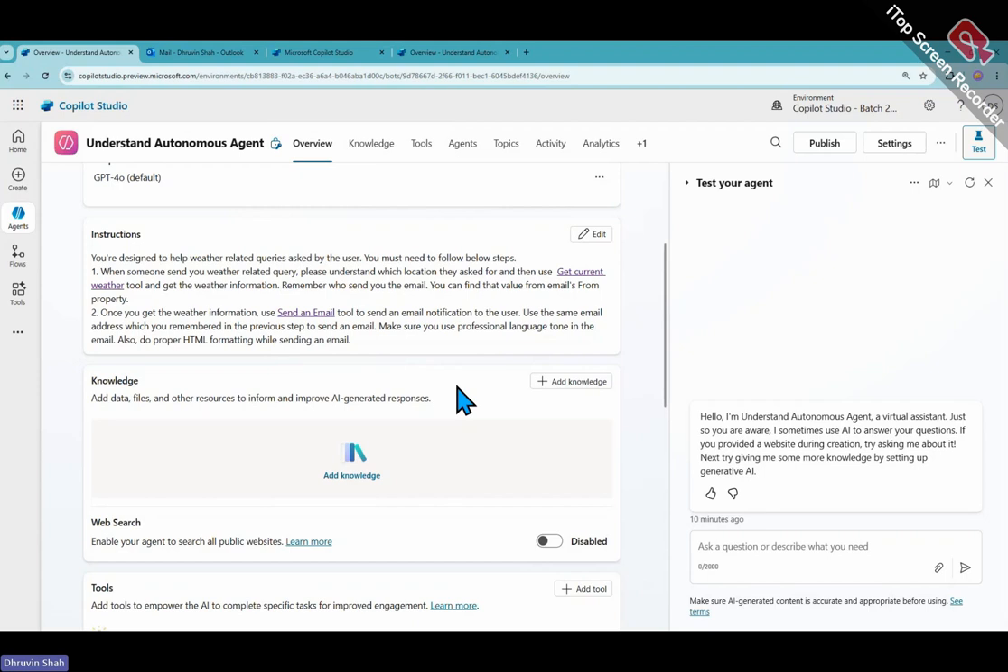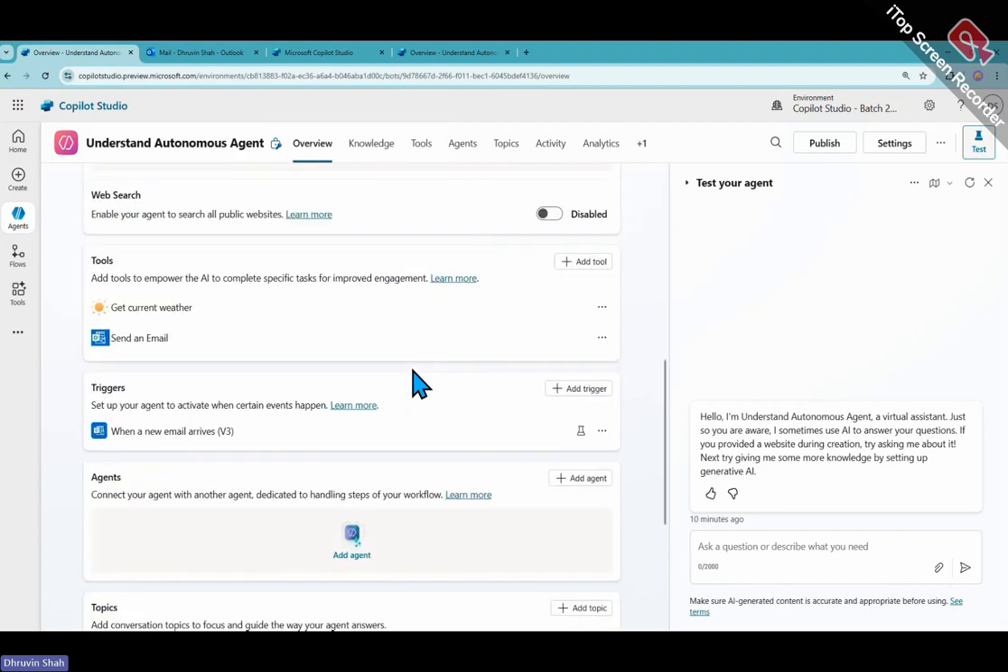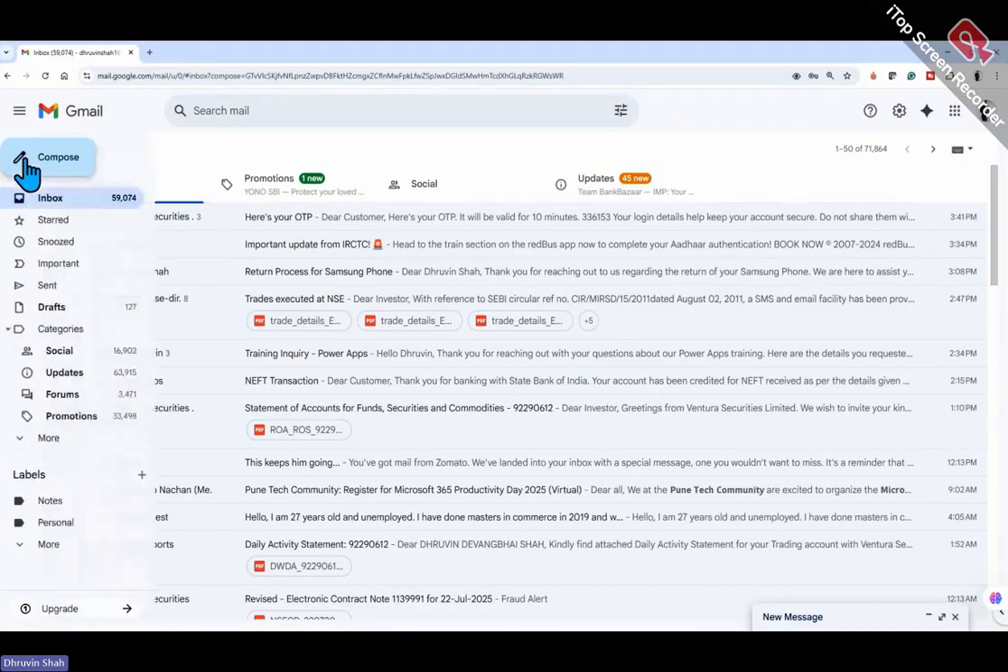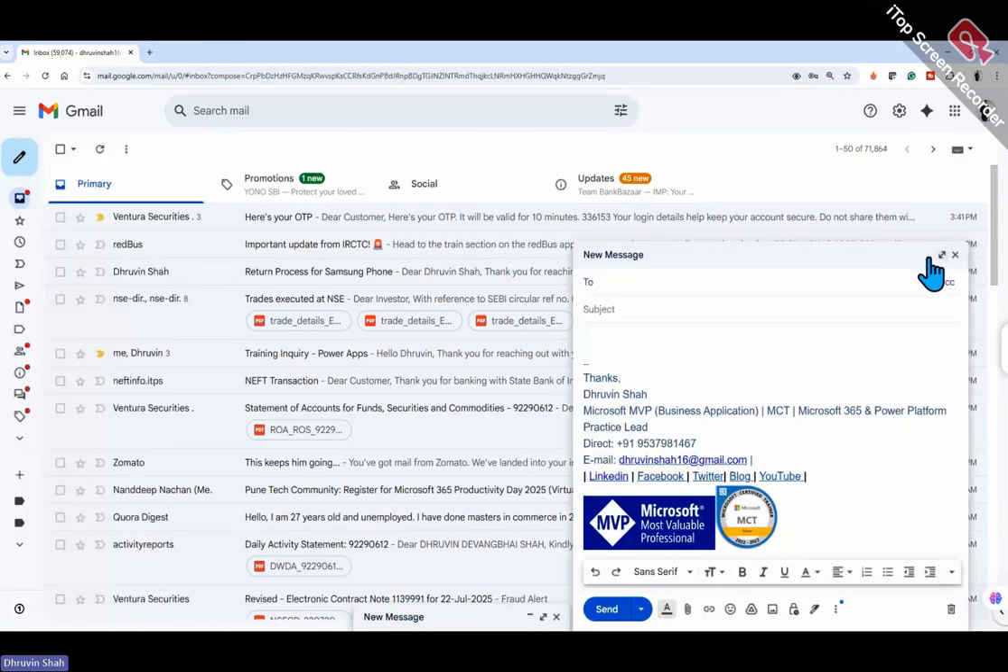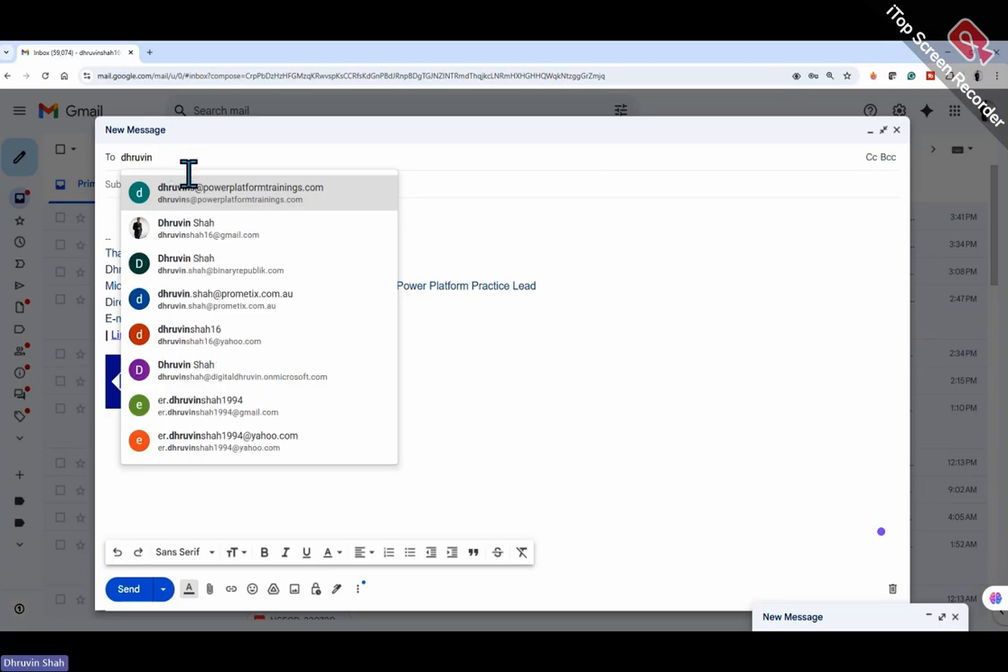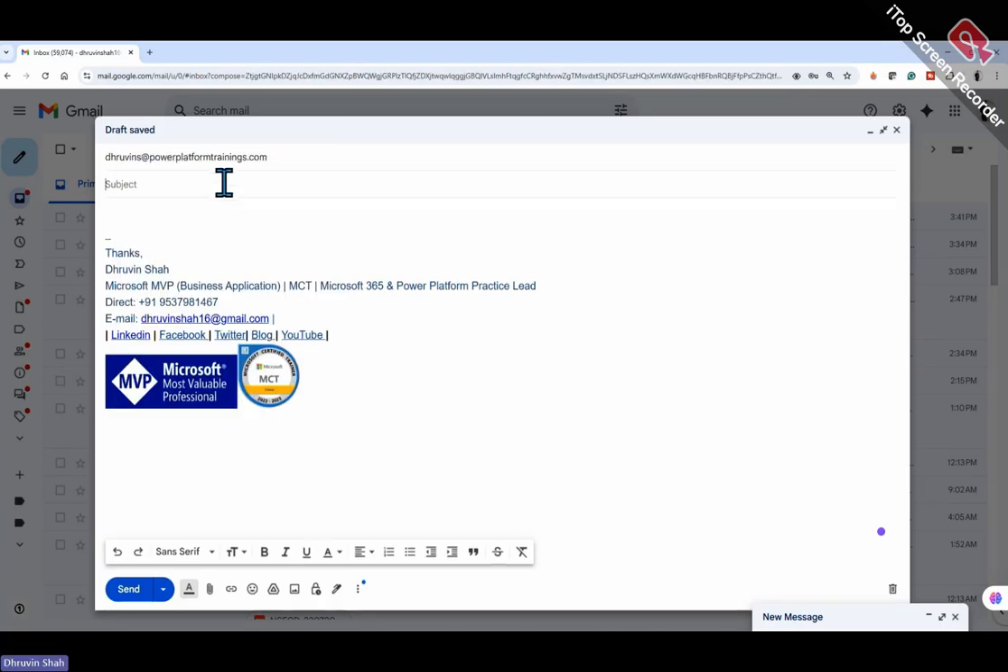For testing, let me open up my other mailbox. Here I'm opening my Gmail, and now I'm composing a mail. In the To field, I'm providing the email address Dhruvin's Power Platform Trainings.com, because that is the common mailbox which I configured over here. And now I'm asking a weather information query.